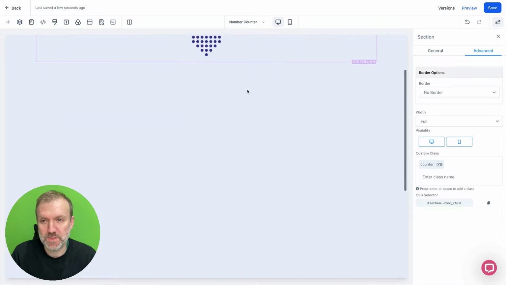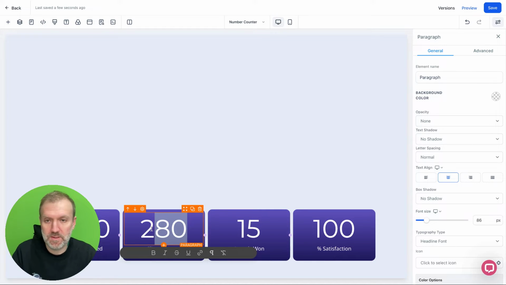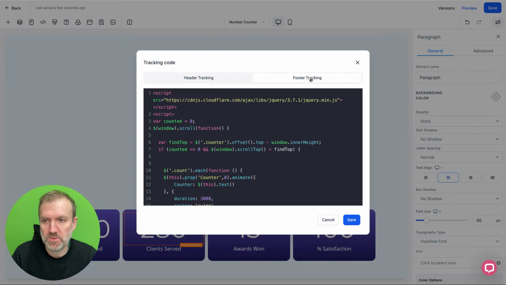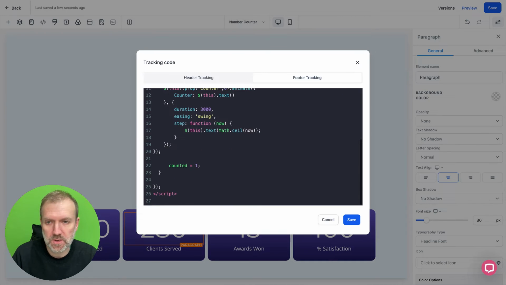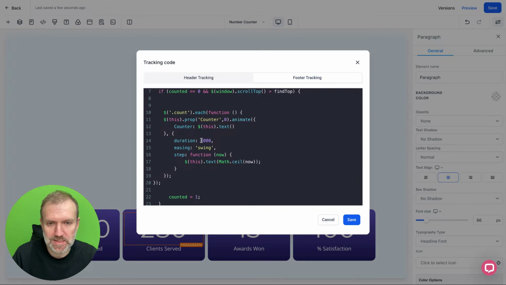Obviously, I've placed the actual numbers down below the viewport here as we're triggering them when it comes into view. You can update the numbers in the text here using the HighLevel page builder. The real magic is tucked away in the footer section of the tracking code. If we have a little peek in here, you'll see this nifty script does the hard work for you. The only thing you need to change is, if you want to change the speed at which the animation happens, you can do it here. This is in milliseconds. If you want to make it faster or slower, you can just change that number there.